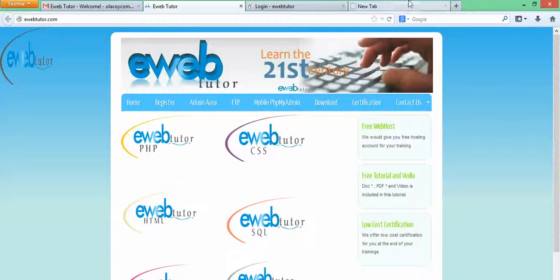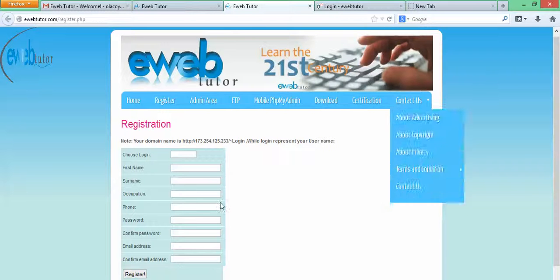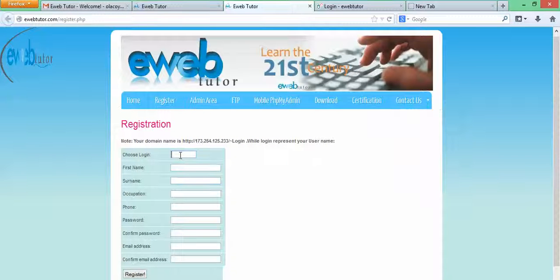So when you have a form, let's say like this registration form in Ewebtutor, the owner of Ewebtutor, the web administrator, has to know whether there is a connection between this form and the database before they will ask you to register on this site.